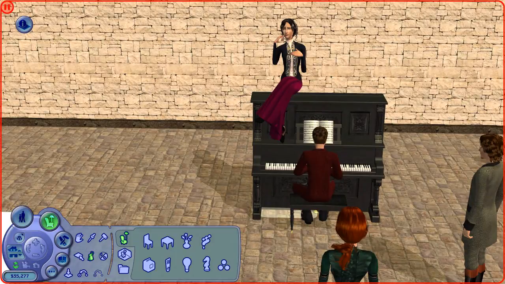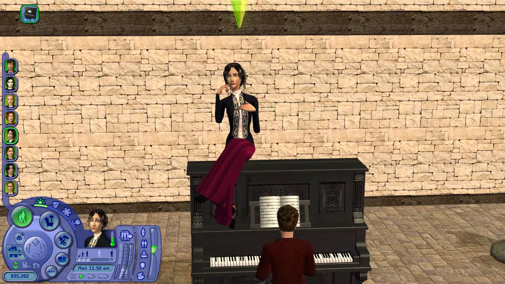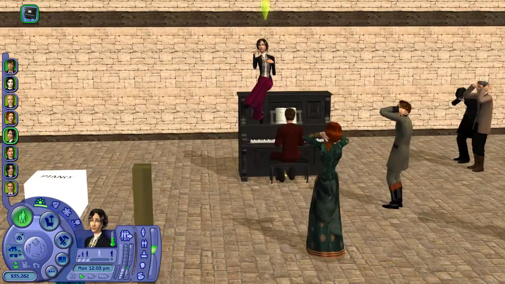On top of that, there is a recolor for the Magisplay tray on Mod The Sims, I believe, and if you download this, you can make it invisible. Notice how her pose has her sitting on top of the piano. So when she first performs the pose, she's floating in midair, which is good because she's exactly where we want her to be. On the other hand, there are these things that we call OMSPs.